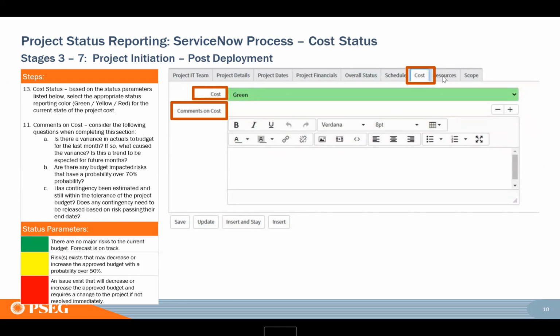Cost is the next tab, very similar. You're just really looking at, are you on track? Are there any major risks that could throw you off track that are worth a discussion in this portfolio health review, or at least to make leadership aware of? If you are going to have to do a change request or a justification, you are red.